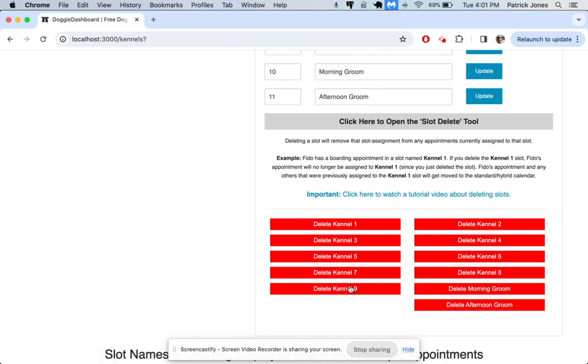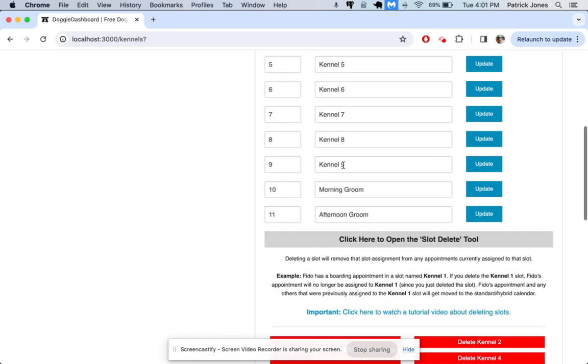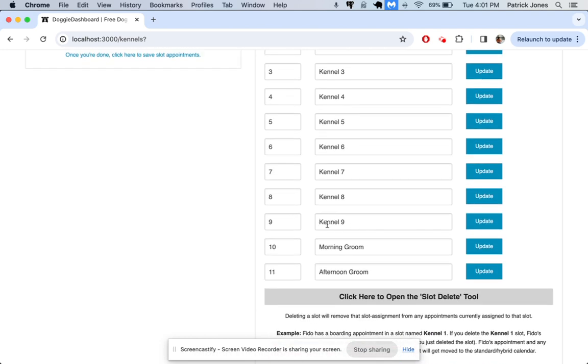And then when you choose the slot you want to delete, it's going to warn you that any appointments using that slot are going to get moved to a different calendar. So here's what that means. Let's imagine we're going to delete the slot named Kennel 9. Maybe we no longer have that kennel at our business.